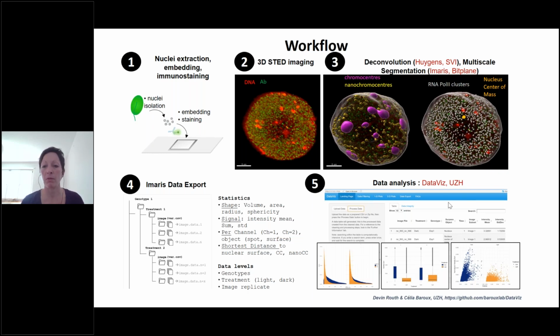For this reason, we developed an interface called DataViz. The refinement is still ongoing, but it is already on GitHub. On my GitHub, the address is written here. If you go to Google and search Baroux Lab DataViz, you will have the current version.